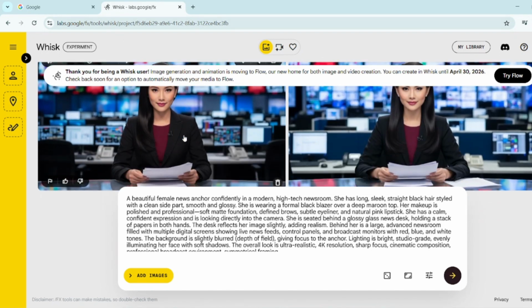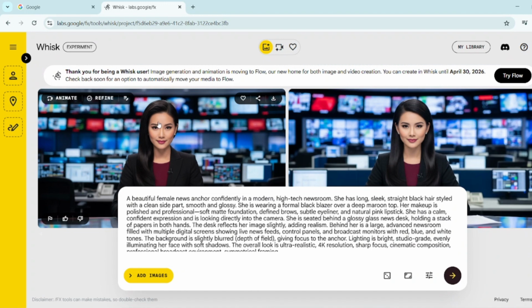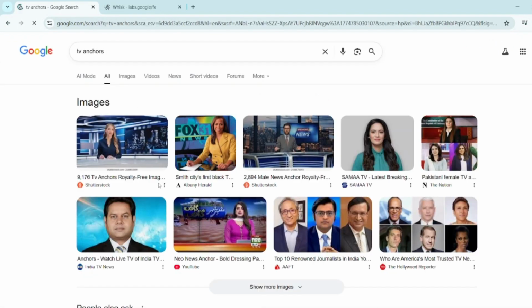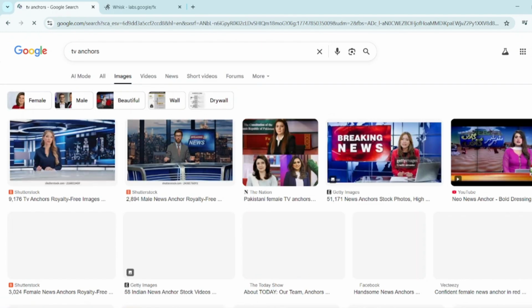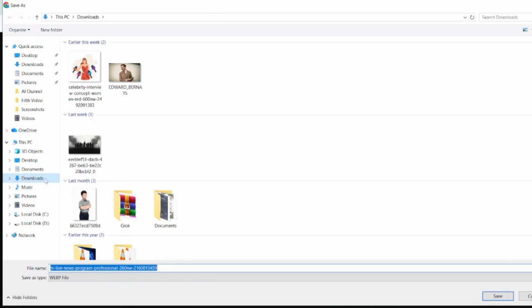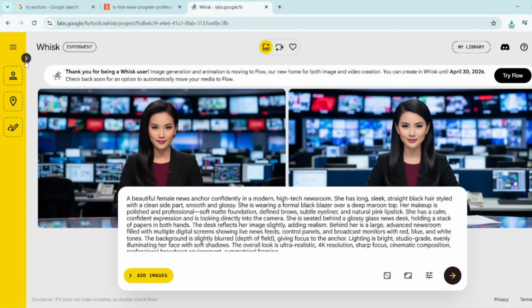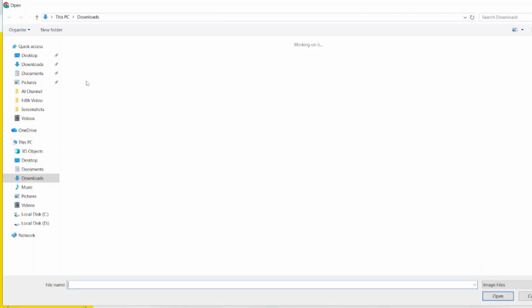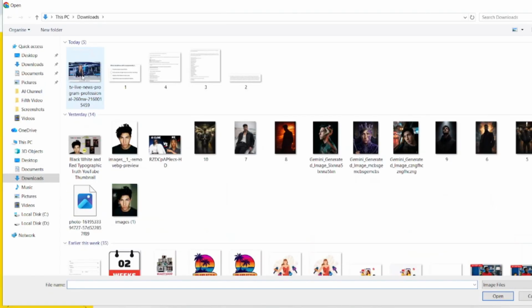As you can see, the result it gave us is of completely random girls. Now, if you want to create your own character, or you want something that you need as a news anchor, then what will you do? For example, I'm going to Google to download a random image of a TV anchor. Simply go to the Whisk website and click Add Image in the Subject option. By going to the Add Image option, you'll get the image of the person you want. Once it's uploaded, hit Generate.